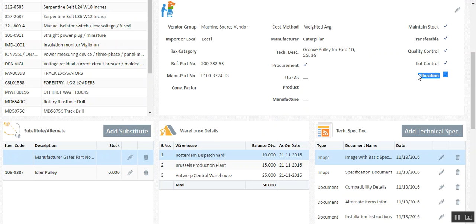Allocation is, if this is checked, then whether this product can be allocated or it cannot be allocated.